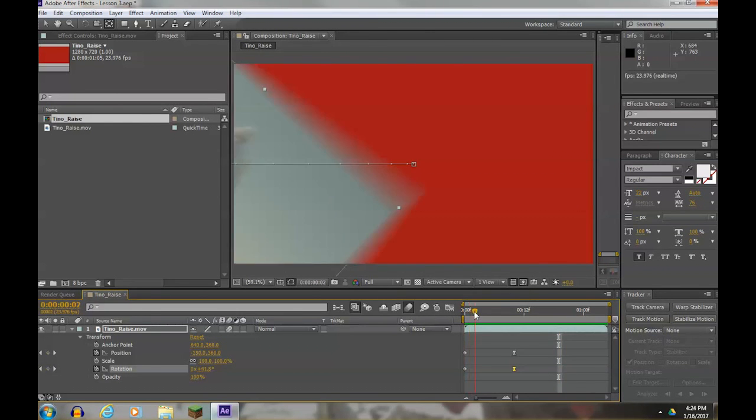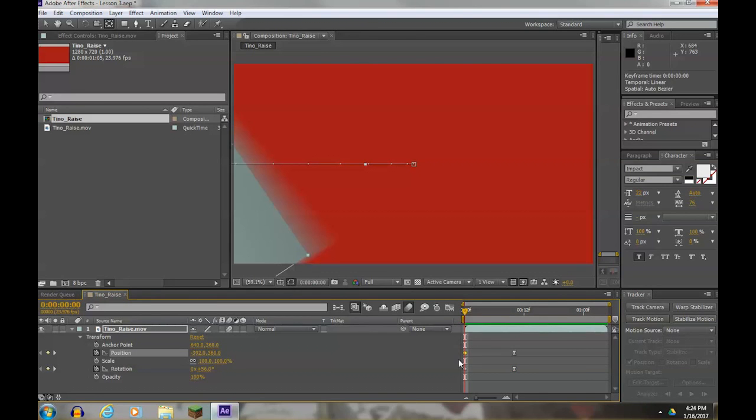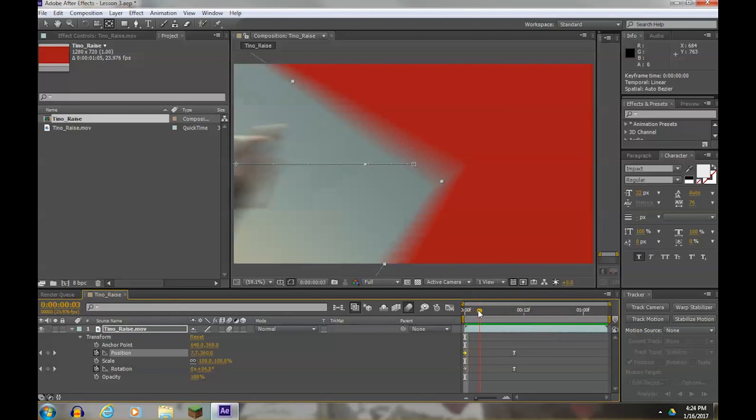I probably could have moved it off screen just a little more. And to make that adjustment, if I'm on a keyframe with the current time indicator and I make a change, it just changes that keyframe. If I'm in the middle, it'll make a new keyframe for any change I make.